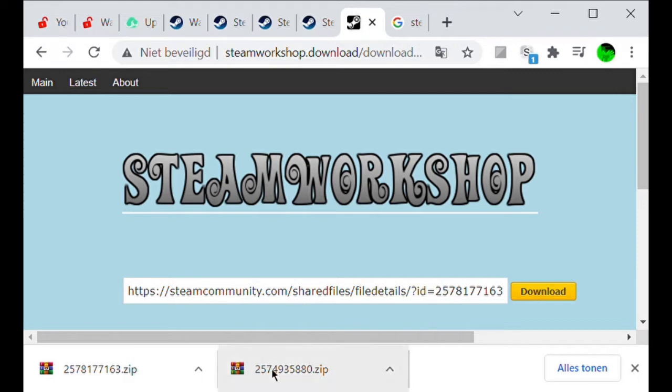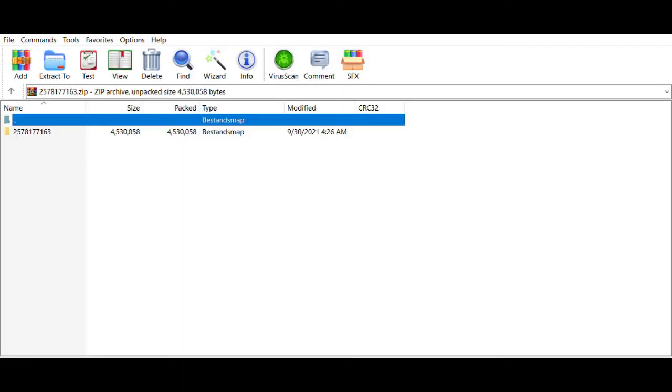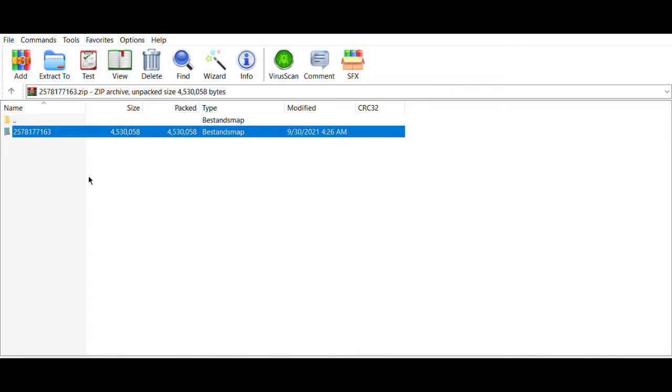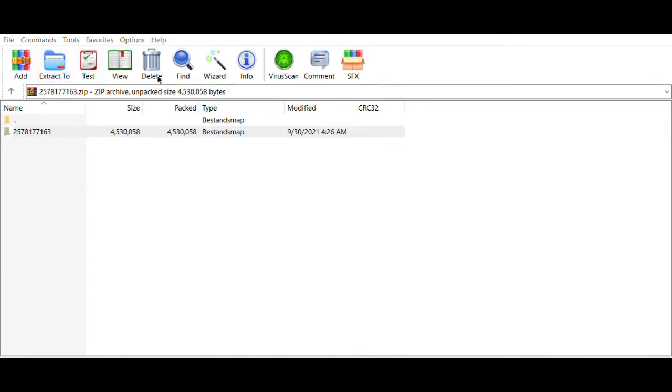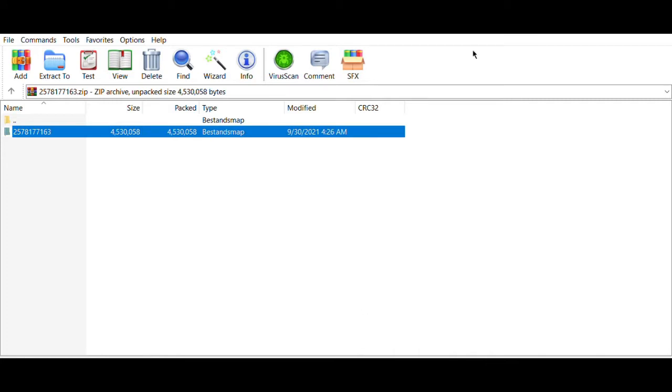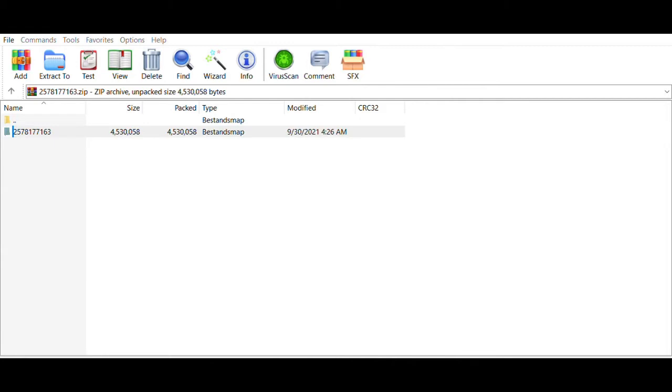So now you're gonna put this one here. Okay, so open the zip file. After you've opened it, you're gonna click on this file and click extract to. Choose a location, I'm going to do it for this. Click OK. Okay, now we're gonna open this one. I'm also going to extract this one.